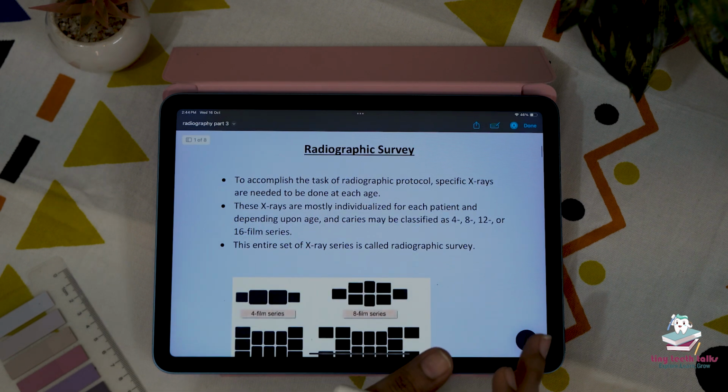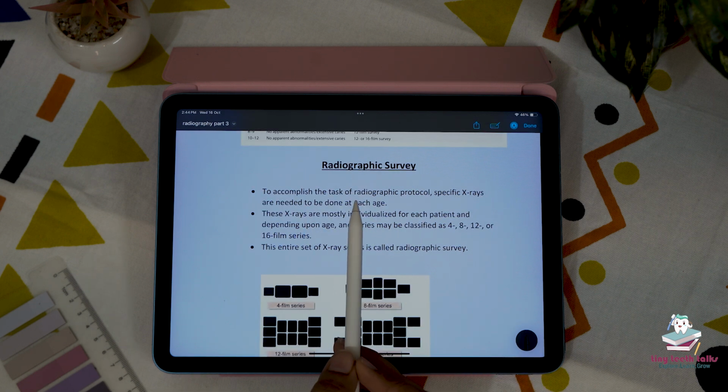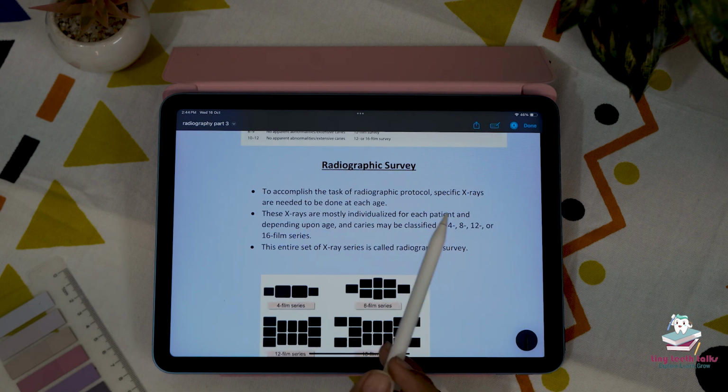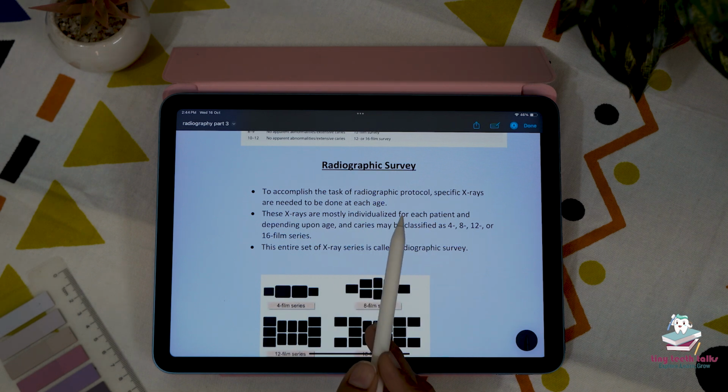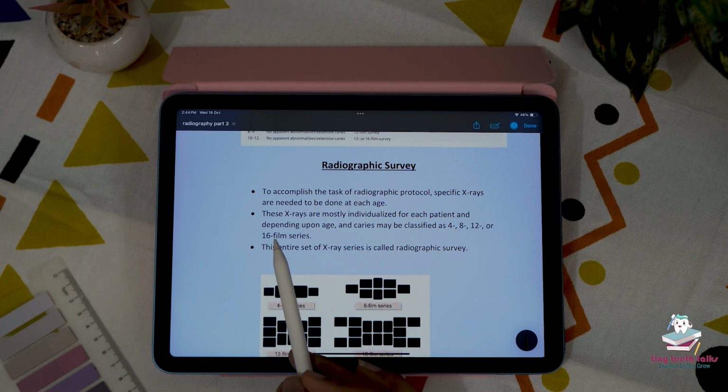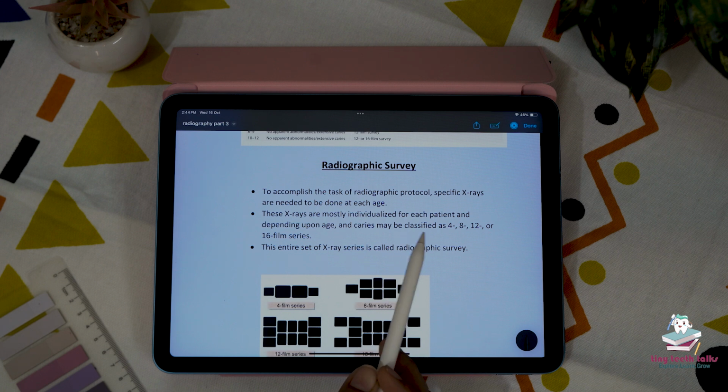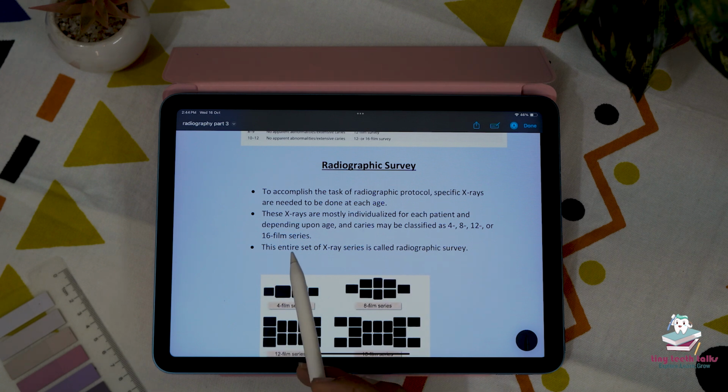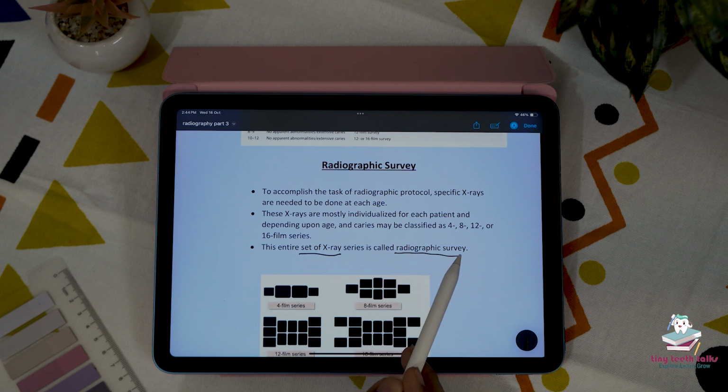Coming to the radiographic survey. To accomplish the task of radiographic protocol, specific x-rays need to be done at each age. These x-rays are mostly individualized for each patient, and depending upon age and caries, they may be classified as a 4, 8, 12 or 16 film series. And this entire set of x-ray series is called the radiographic survey.